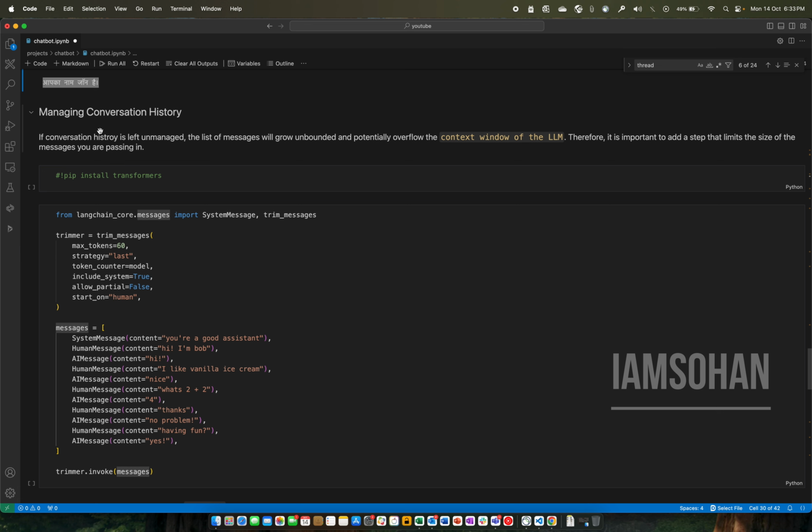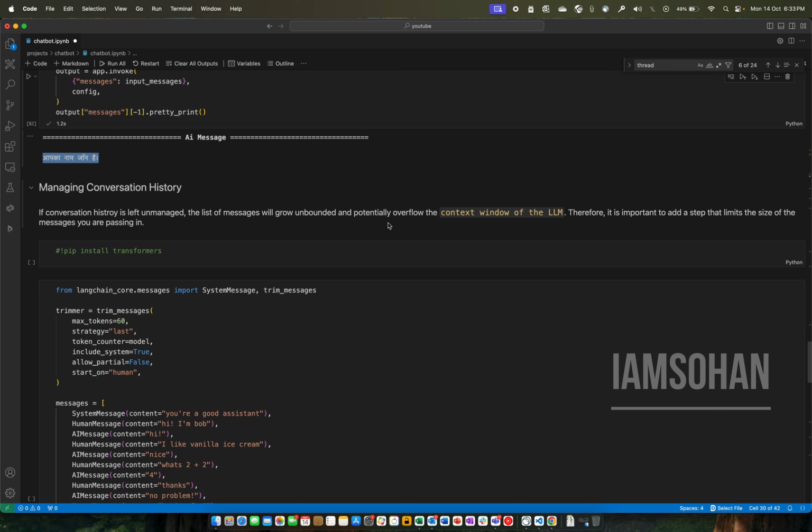That is what managing conversation history means. If conversation history is left unmanaged, the list of messages will grow unbounded, and potentially overflow the context window of the LLM. Therefore it is important to add a step that limits the size of the messages you are passing in. This is a very crucial part when building a chat application, because quickly it will be overwhelming for the model to understand the context, as it's a huge context. So let's try to develop that and see how it functions internally.